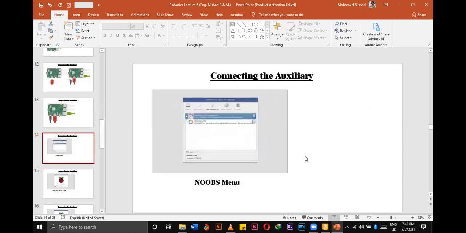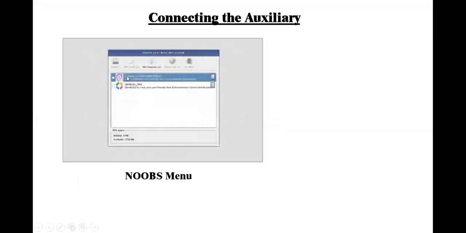After you have installed the operating system to the SD card and install it for the first time on the Raspberry Pi, this will be shown from your Raspberry Pi. This is the page. So simply you can select what you are going to install. Select the first one, this one. It will ask you what operating system you are going to install.